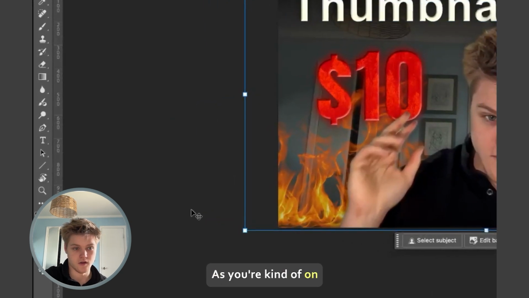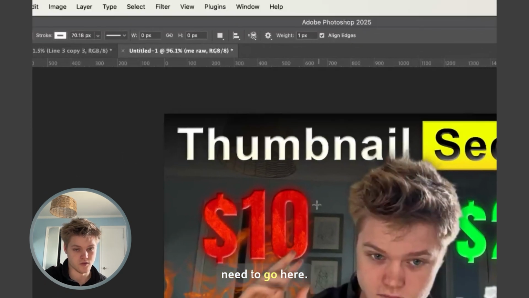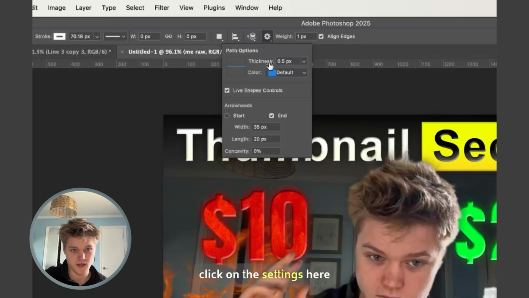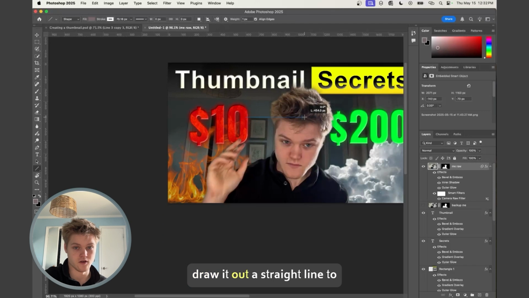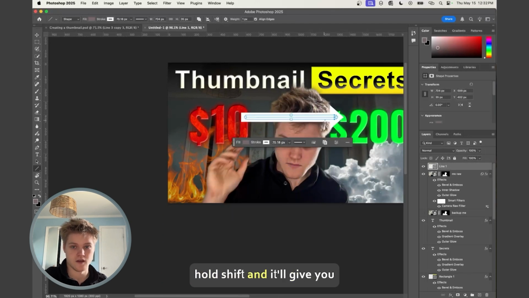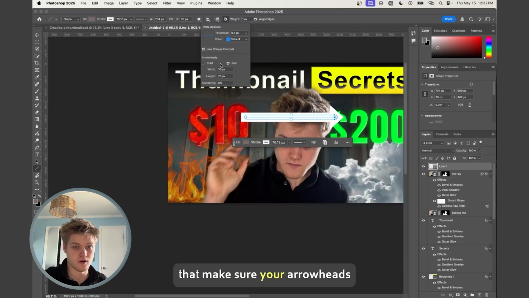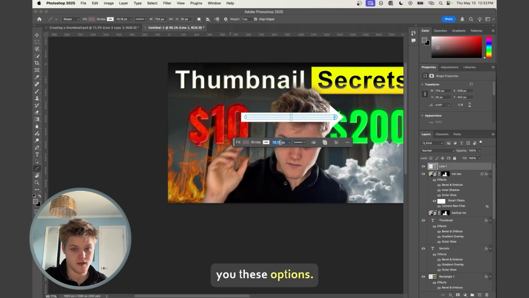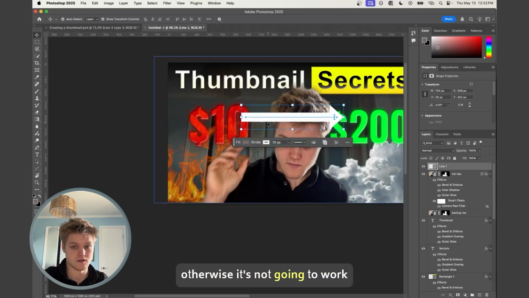As you're on the arrow tool, what you need to do is go here and click on the settings. Under arrowheads, it'll let you set the start and the end. The end, set it to 35 pixels, 20 pixels length. Then draw it out, a straight line. To make sure it's straight, you can hold shift and it'll give you that. Make sure your arrowheads are set to end and it's giving you these options. And the stroke should be at 70, otherwise it's not going to work.